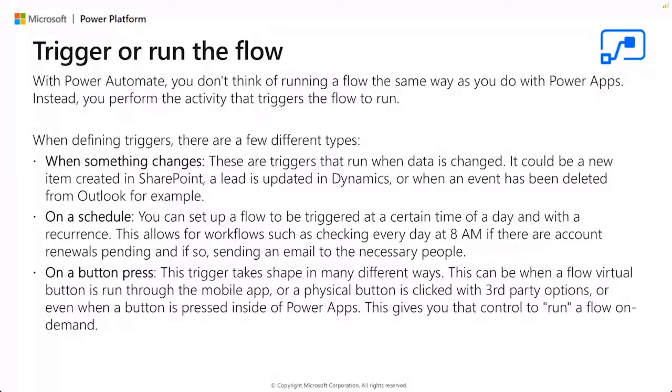So when defining triggers, there are a few different types. When something changes, these are triggers that run when data is changed. Could be a new item created in SharePoint, a lead is updated in Dynamics 365, or when an event has been deleted from Outlook, for example. On a schedule, you can set up a flow to be triggered at a certain time of the day and with an occurrence. This allows for workflows such as checking every day at 8 a.m. if there's an account renewal pending, and if so, sending an email to the necessary people.